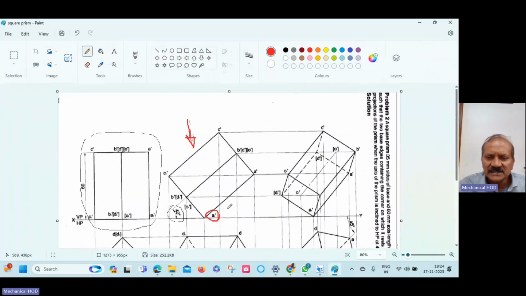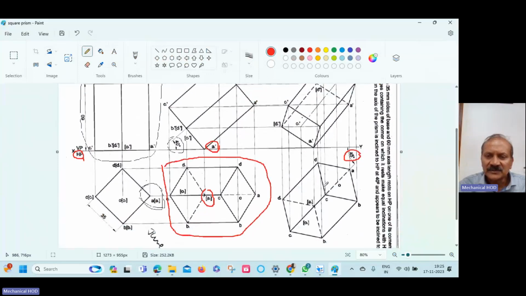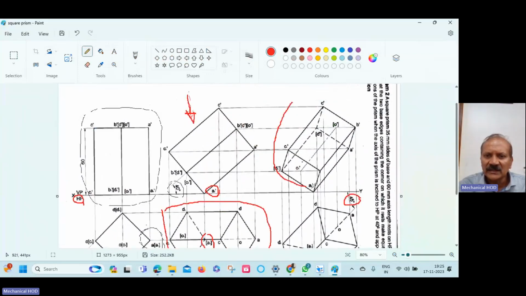Then the next condition is the axis also appears to make an angle of 45 degree to VP. 45 degree to VP means it appears on HP. HP is below the XY line in the first quadrant. So below the XY line, draw the 45 degree line. Select the second top view, copy and move it and keep it on this 45 degree line. Then project up and get the final front view. This is the task we have to do.